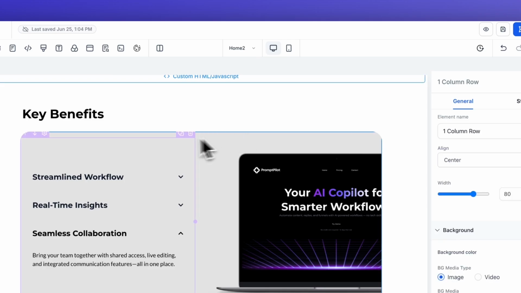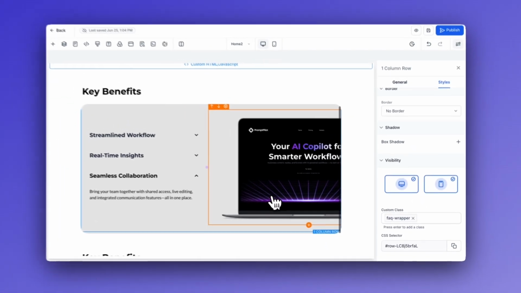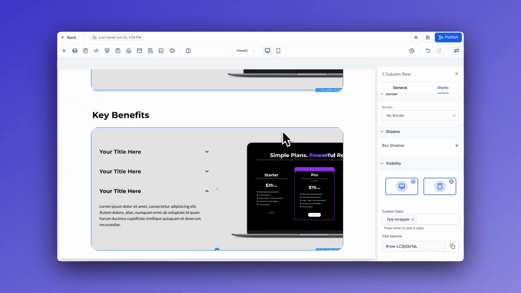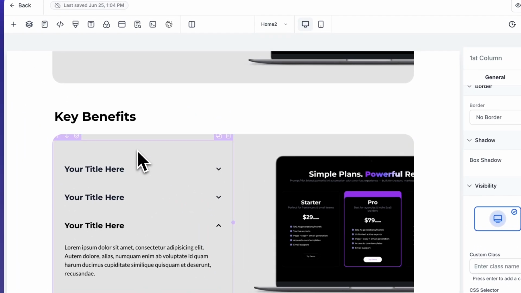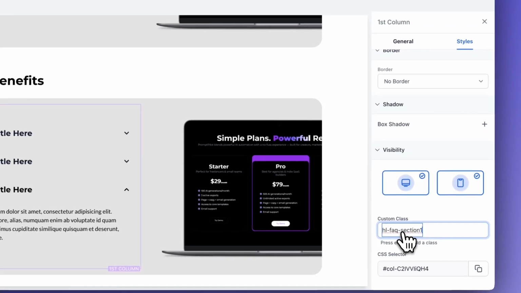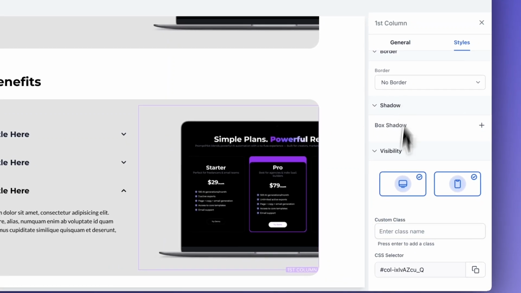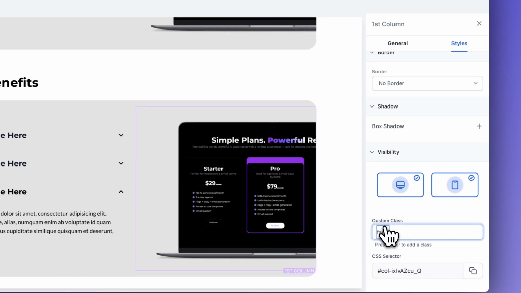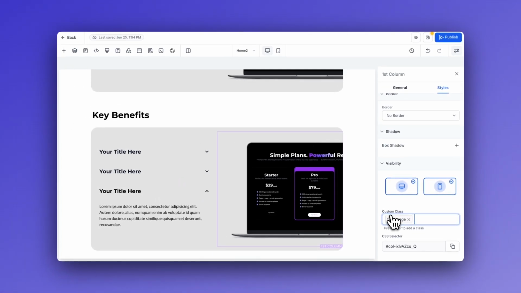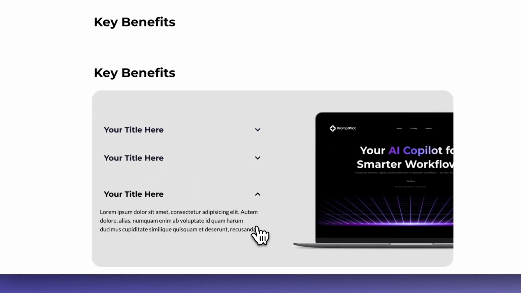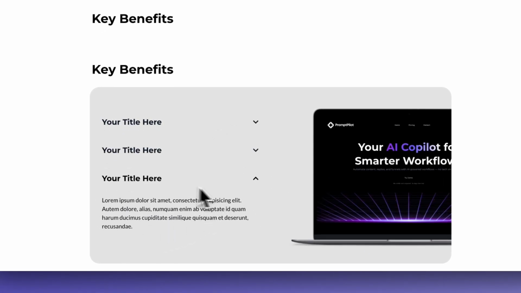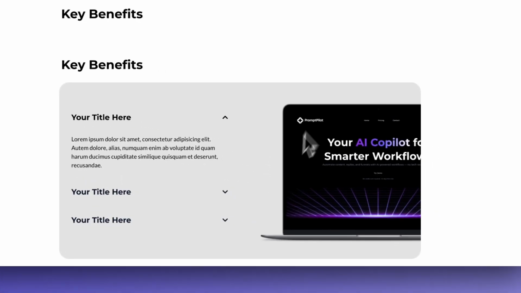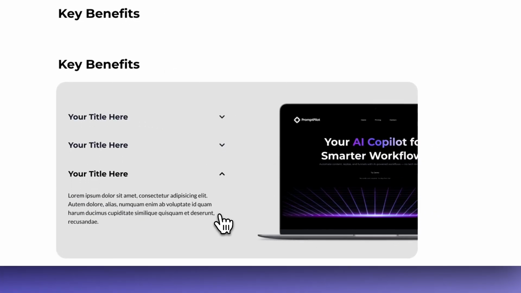All you need to do is click on this section, go into style, not this one, actually, this one. We already added FAQ wrapper, sorry. We need to go on this one, the column, and add HL FAQ section 1, and this one will be FAQ image. Perfect. As you can see, it works, right? When we click on the heading or on the arrow, the image here changes.